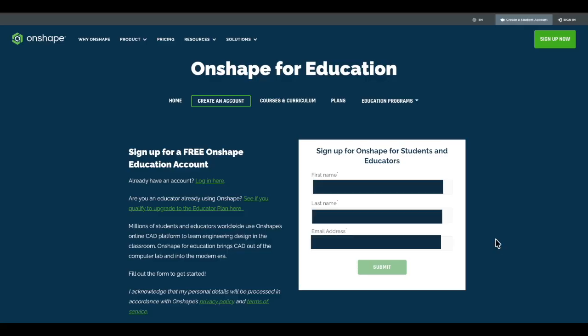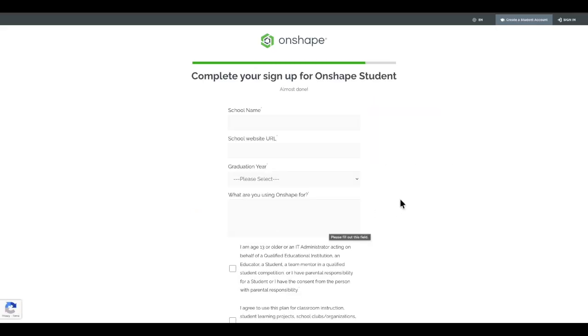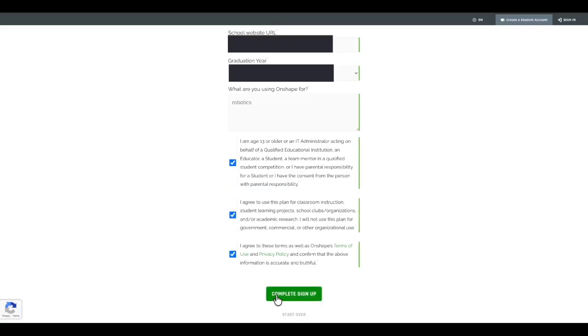Once you arrive at this page, you can enter in your first name, your last name, and your email address. Once you enter in all the details, you can click Submit. Now you can choose the options that best describe you. Once you do this, you have to enter in your school name and school website URL. For this process, you do not need to ask school admin, you can just enter it in. Once you fill this all out and check all the boxes, you can complete the sign up.